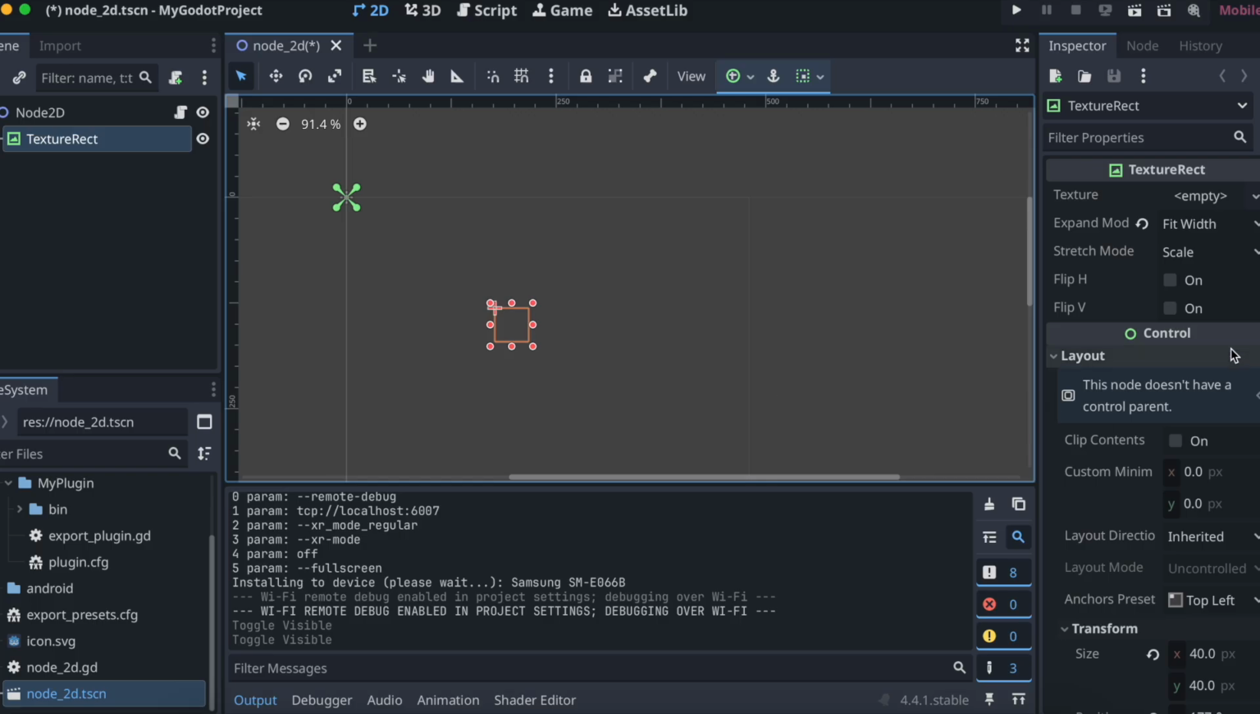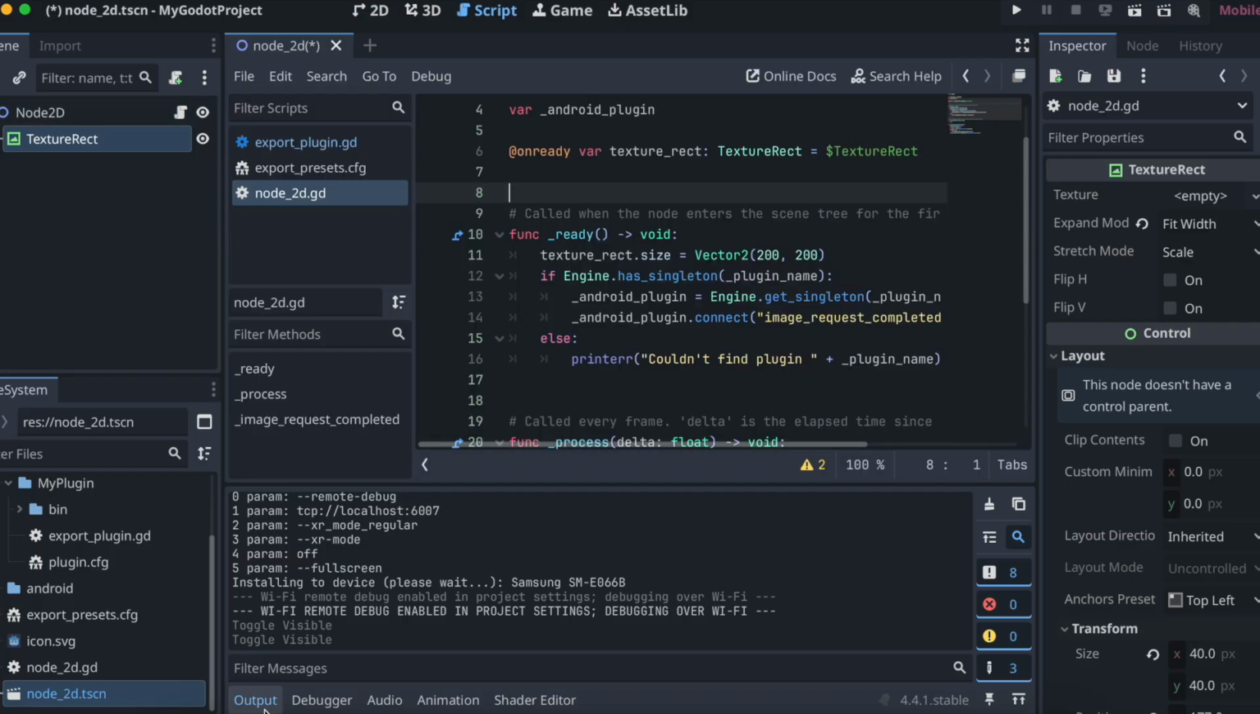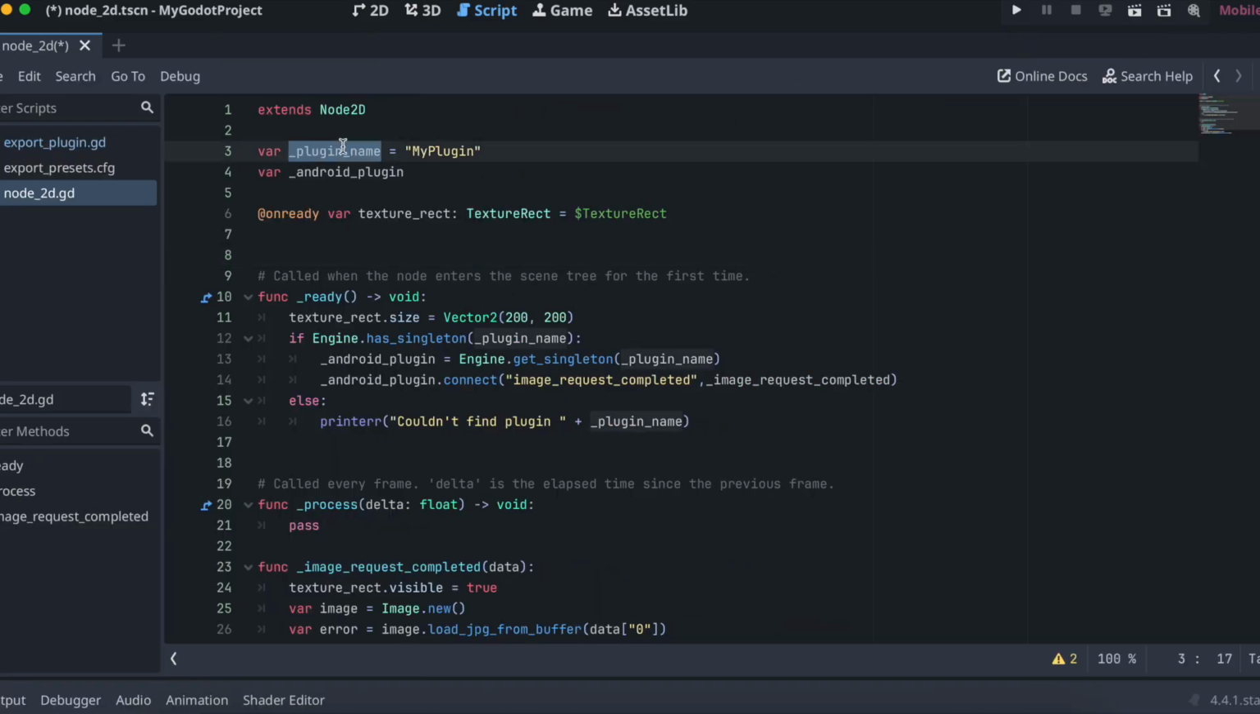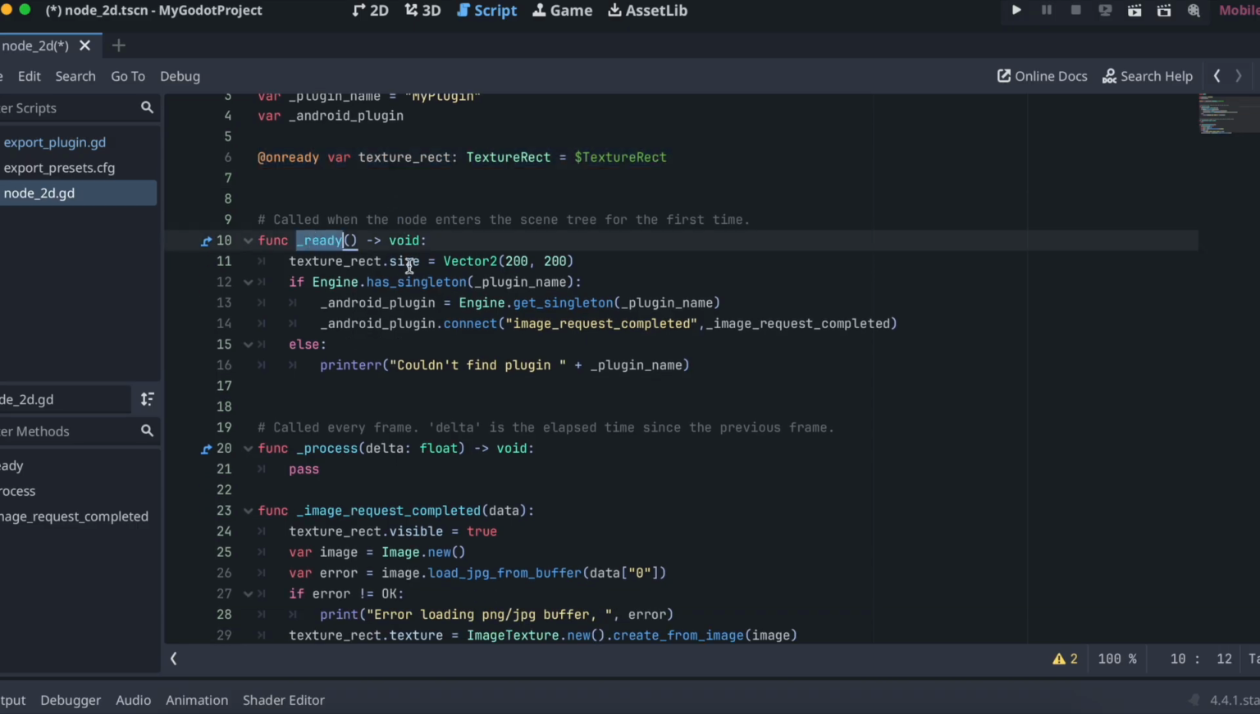Here I have set it as fit width for expanded mode. Then I have attached one script to this. Inside this particular script, first I have taken one variable where we assign it as my plugin, and here we have another variable where we have this Android plugin. Then here we get hold of our texture rect as well. Inside the ready function we set the size for our texture rect, and if the engine has singleton, we initialize our Android plugin, we also connect our signal to it.